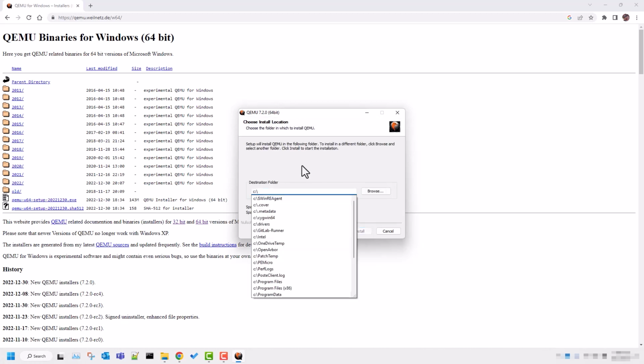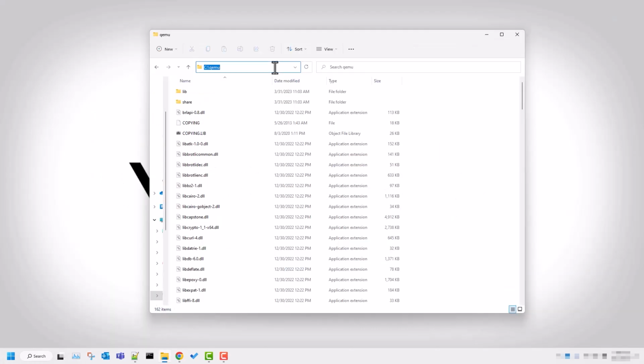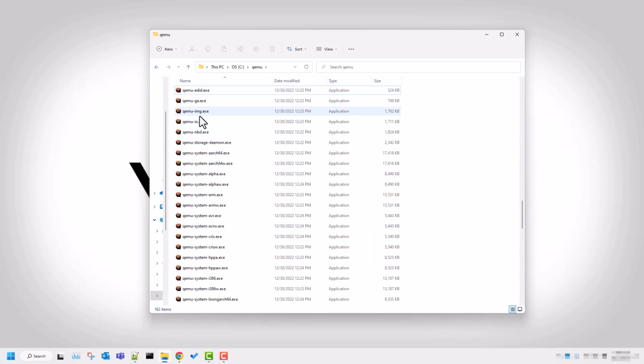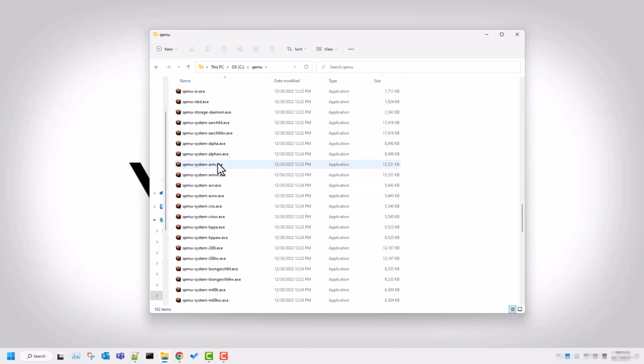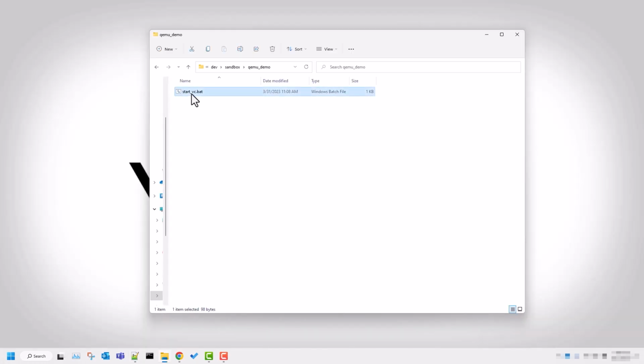I'm going to put mine somewhere easy for me to remember, so just in C:\QEMU, but you can install it wherever you'd like to. So if you look at the install, it's fairly straightforward. The QEMU editions are down here. You can see ARM right here, and that's how we'll set this up. So we'll need to actually set QEMU to our default path. So I already have a basic batch file set up. I can add the path to QEMU, and then I can run the batch file.